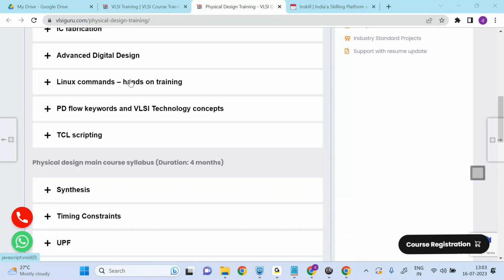Even then, if you are not able to clear, see, the possibility that you get into the first company and get selected, there is no 100% chance, right? You might have to go to 2 to 3 companies and then you will get selected.